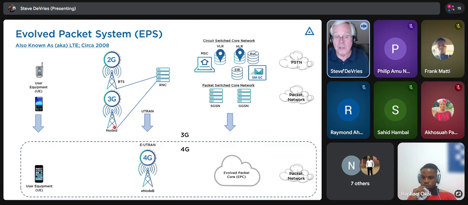This radio, this device, and this device now became one device called the Enhanced Node B. So 3G called the cell tower the Node B. 4G calls it the Enhanced Node B. But all of this, the controller and everything, is rolled up into one device on the radio tower. All the controllers are right here. Your user equipment is still called the user equipment.